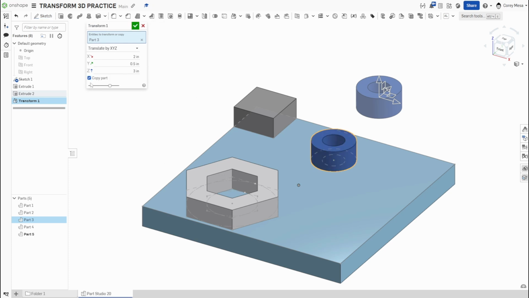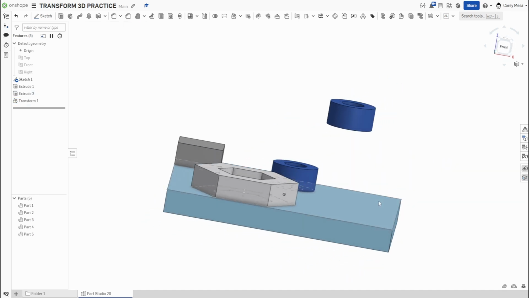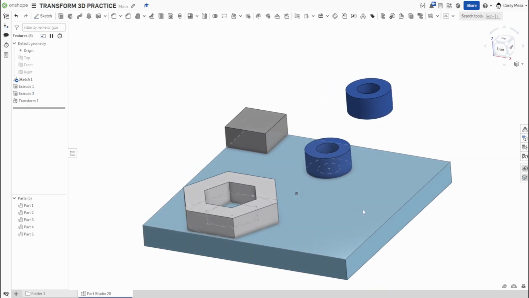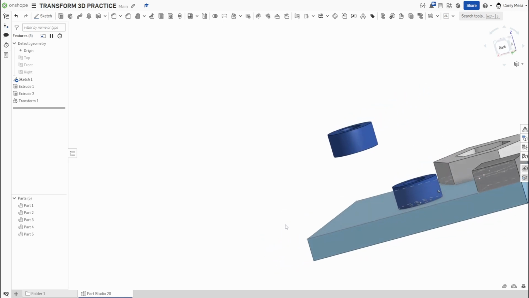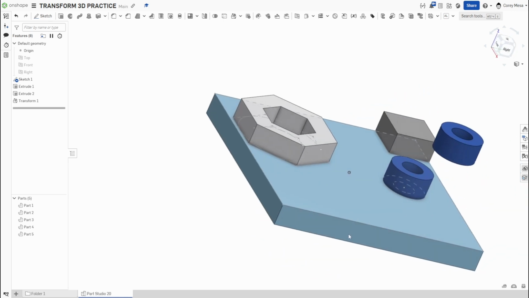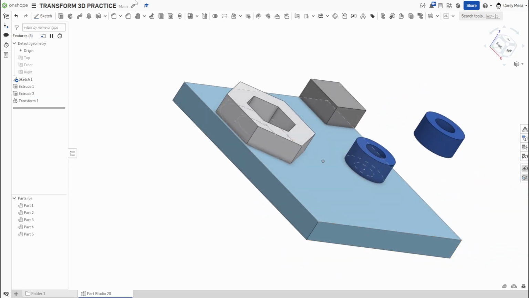I can say copy. Same thing, that copy part button does the same thing as it does in all of these. And I'll say accept, and you'll see I end up with that moved in the exact location that I wanted it to be. Okay, so we'll go ahead and leave that one there. And we'll do another transform so we can keep some stuff and edit it around some other stuff. So let's do transform again.